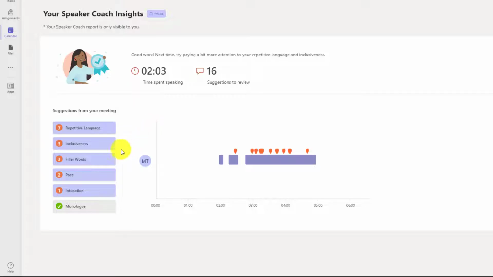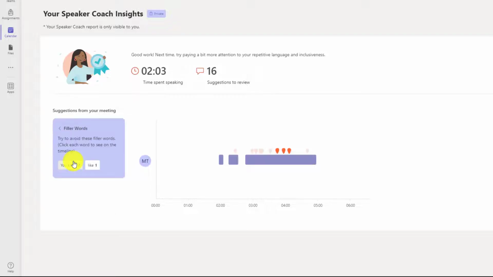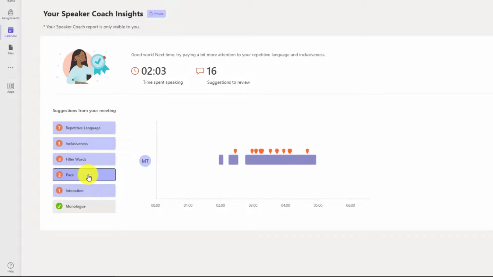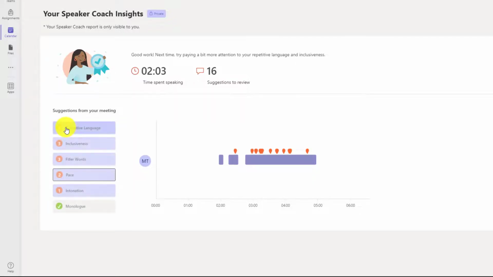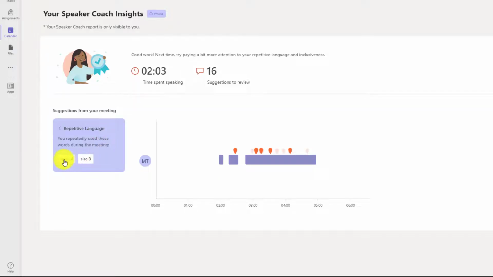So if I go to filler words, I can click here and I said, and I was saying like, and it'll highlight the places that I was saying those things. I can look at pace. So once I need to slow down a bit, you can see that highlighted here. And once I needed to speed up a bit, so it gives me different examples there. Things like inclusiveness, when I said you guys, or repetitive language. You can see here I said really and also many different times.